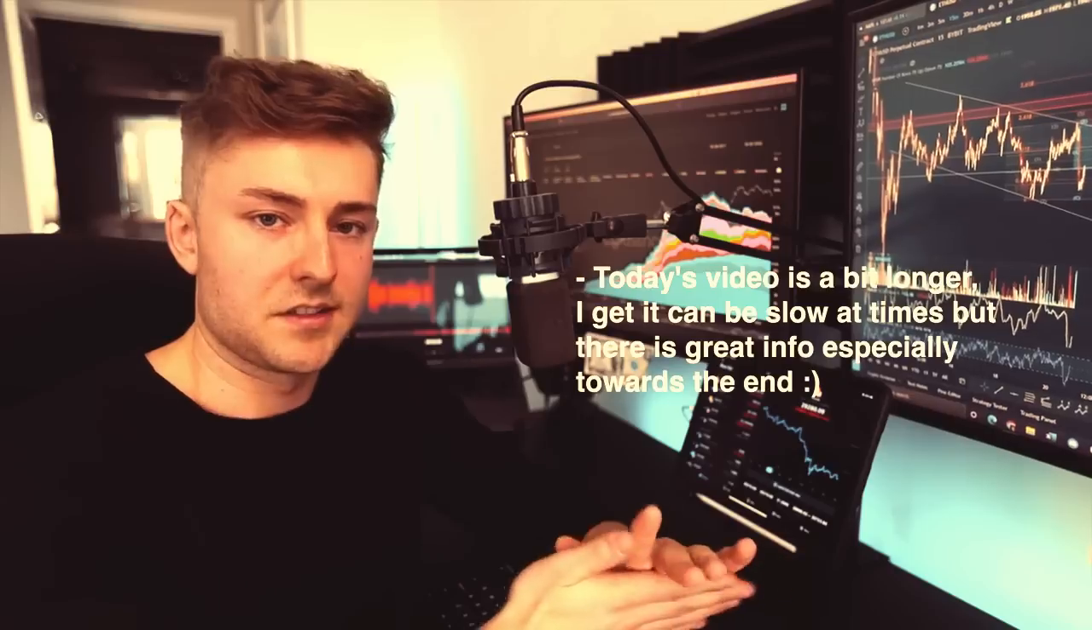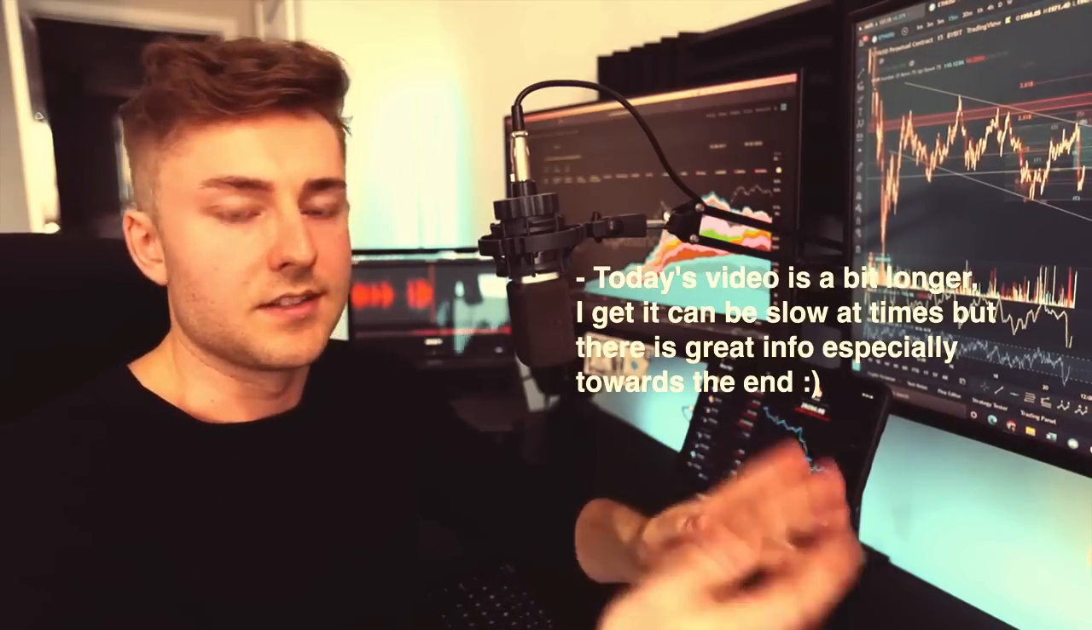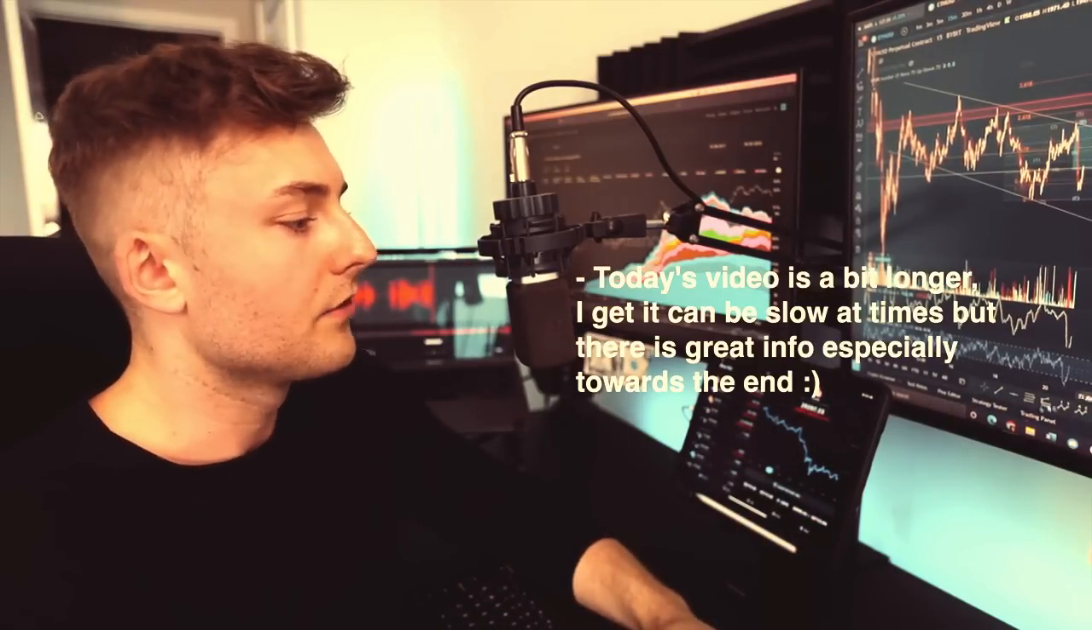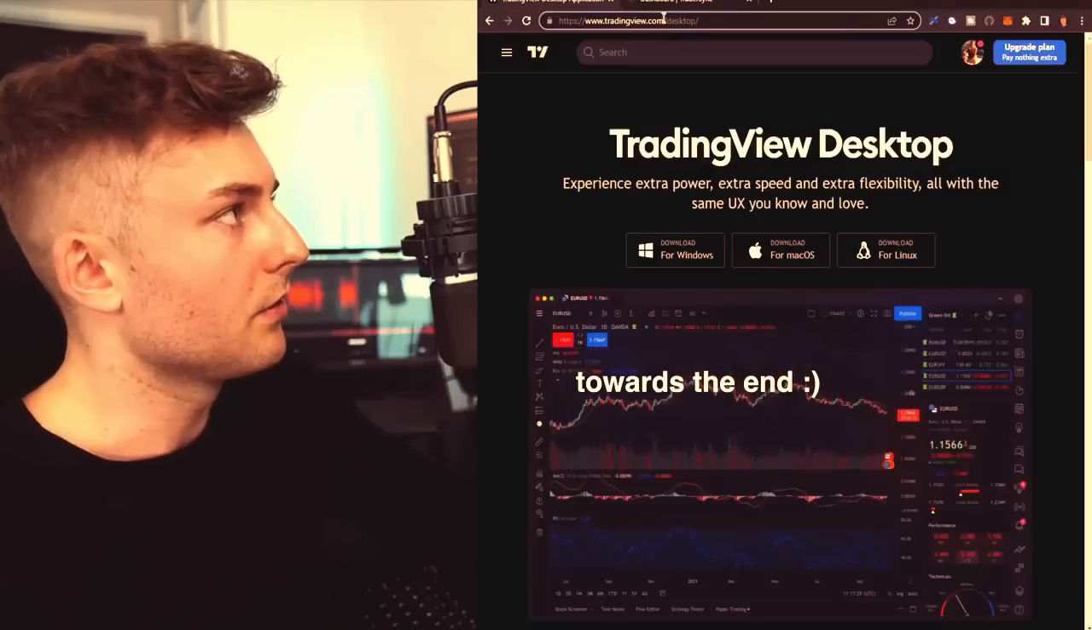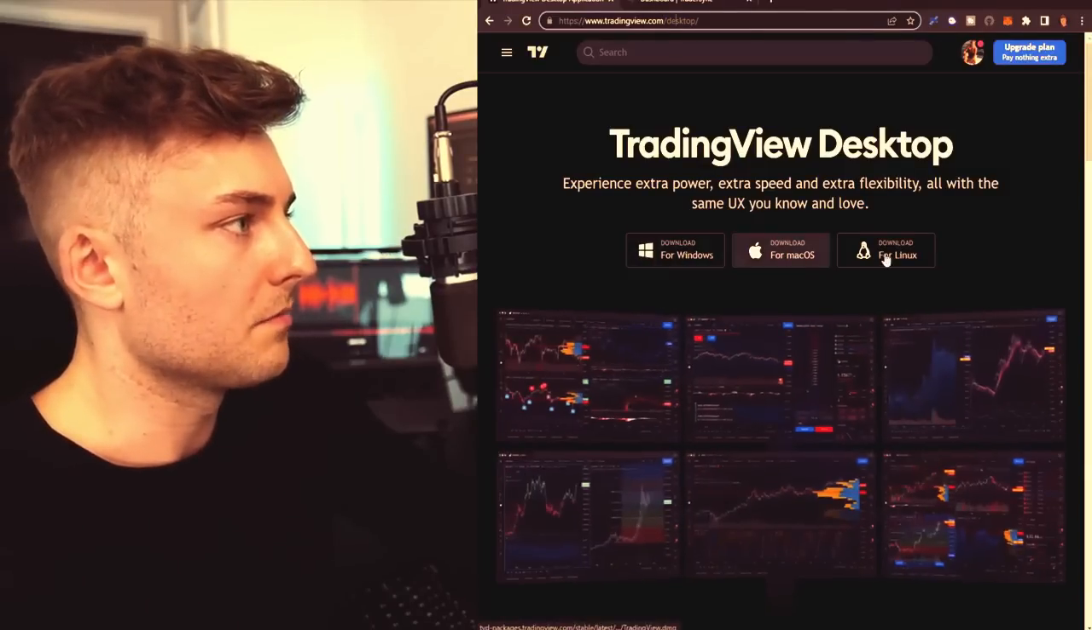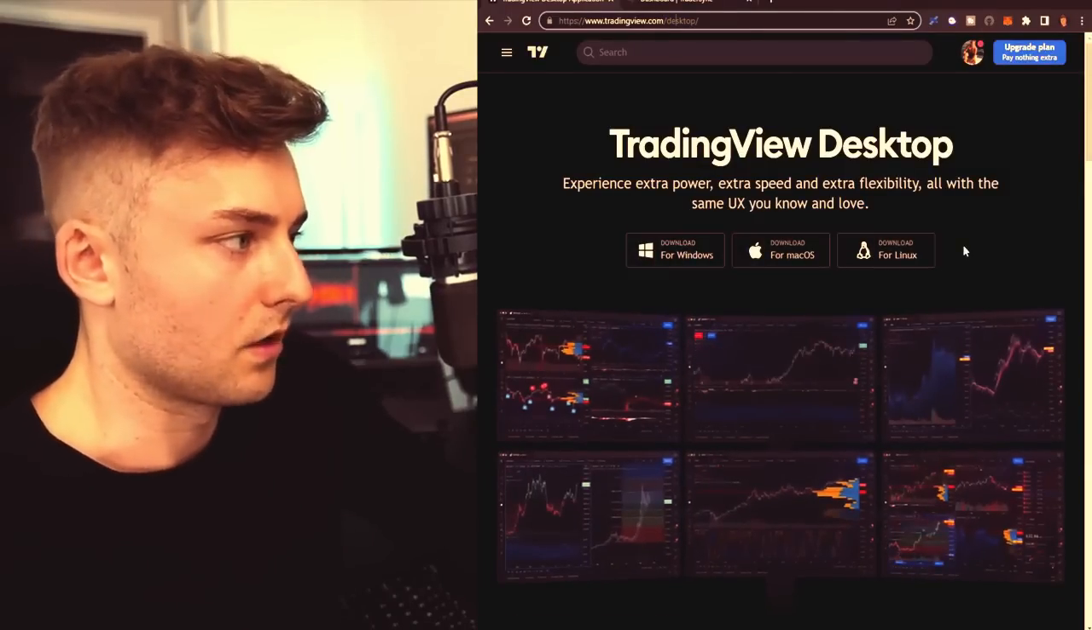If you don't already have TradingView, they basically monopolize the market because their charting software is just the best. And that's the software that we're going to be using today. You can go to tradingview.com/desktop. You can go Windows, Mac, or they even have Linux if you are running on Linux.